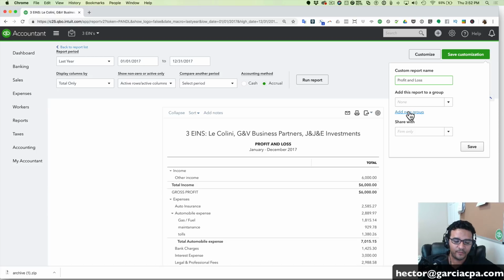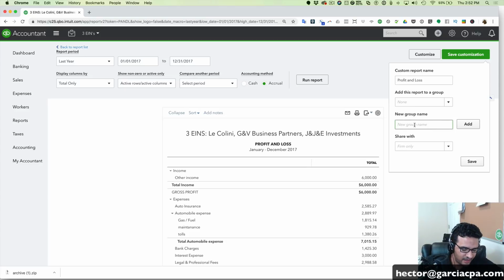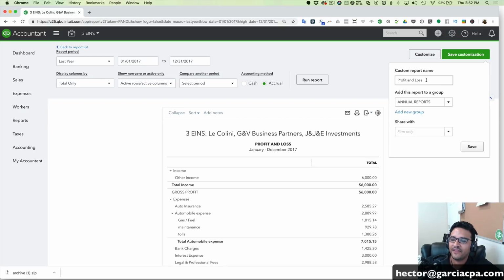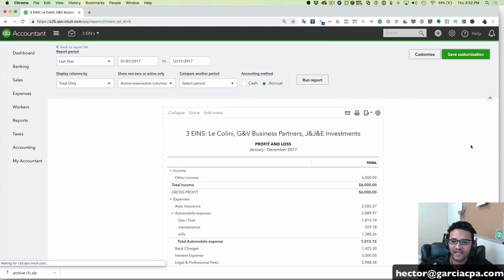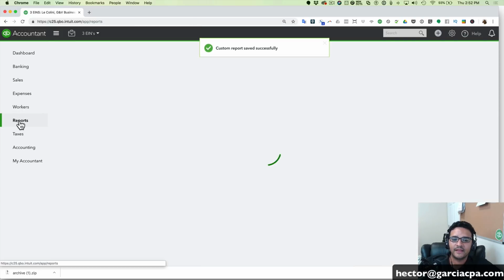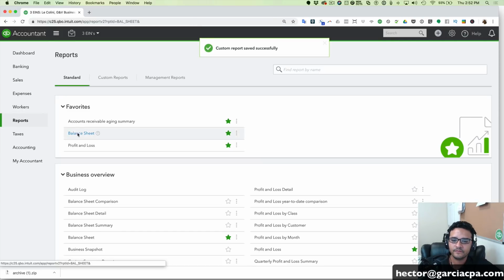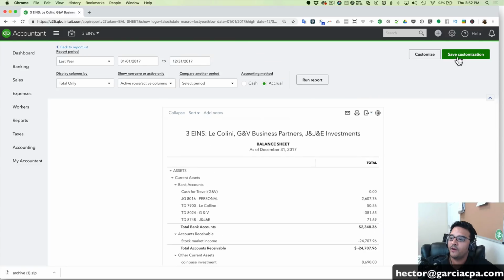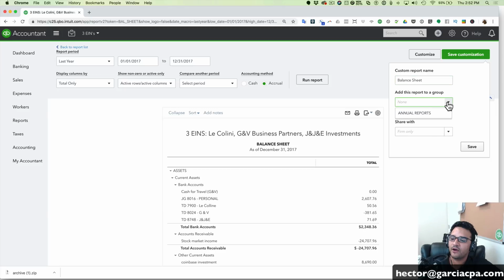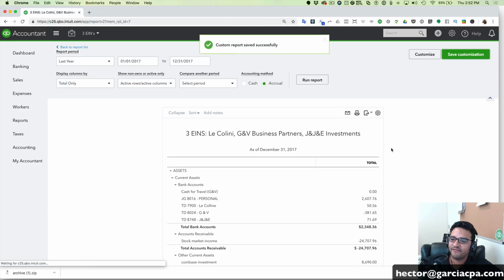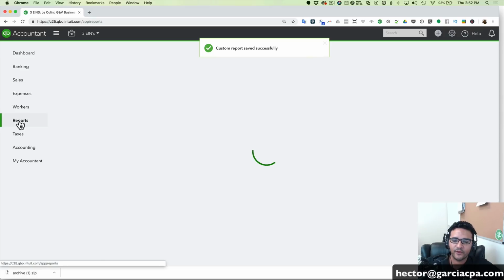But I'm going to create a group. That's really important. That's crucial. You have to create a group to group them together. So I'm going to create a group, and I'm going to call it annual reports. Give it whatever name you want. So I'm going to create a group called annual reports, and I'm going to save it into annual reports, and then click on save. So I'll do the P&L, then I'll do the balance sheet. Okay, also for last year, I'm going to go ahead and save customization, and click on annual reports and click on save. Okay, then I'm going to go to reports.